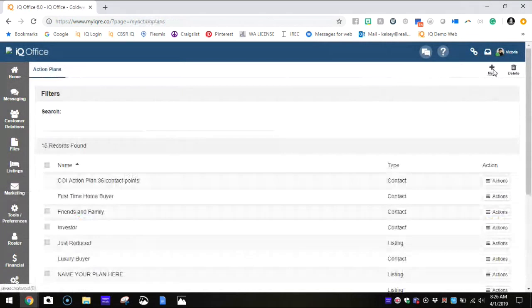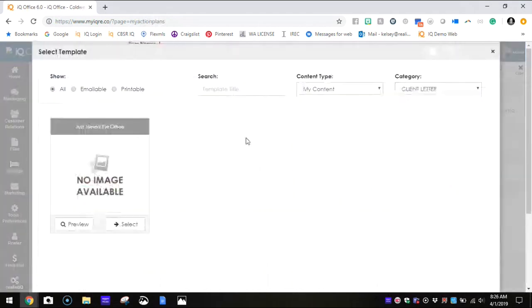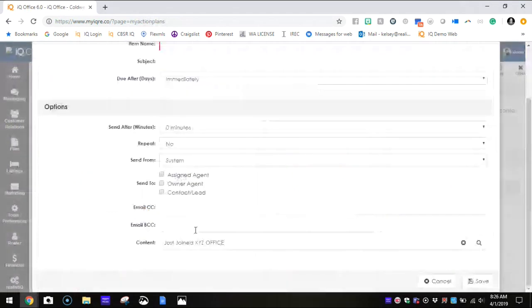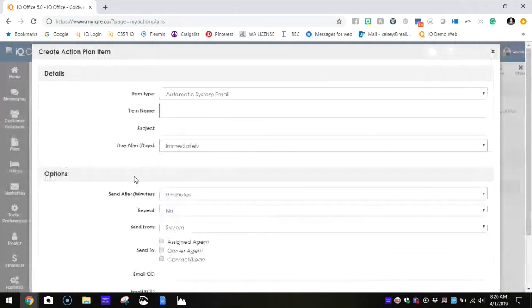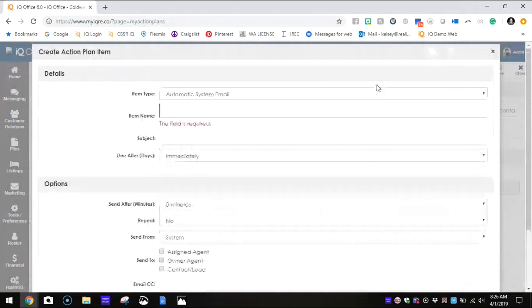So I could say, hey, in this Circle of Influence action plan, 36 contact points, you can add an automatic email and choose from your content that you've created. You choose that and you say, hey, I want this to go out immediately after I add the person to this plan. So there's a lot of things that you can do with your content.